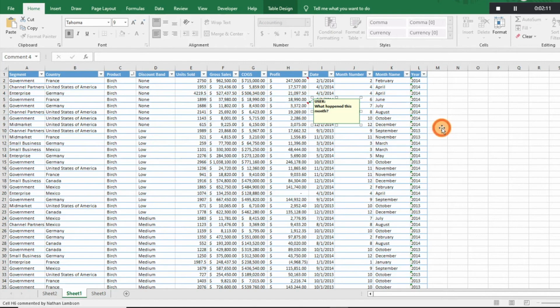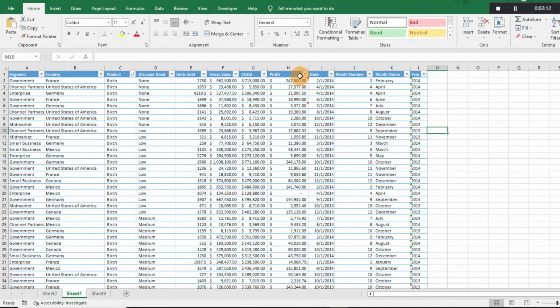Then you can click out of it and it will go away, but it'll leave that little red triangle in the top right corner. So as other people are looking at it, they'll know there's a comment there, and as you scroll or hover over that cell, it's going to pop up those comments. So that's something very helpful in Excel if that's something you need to do.